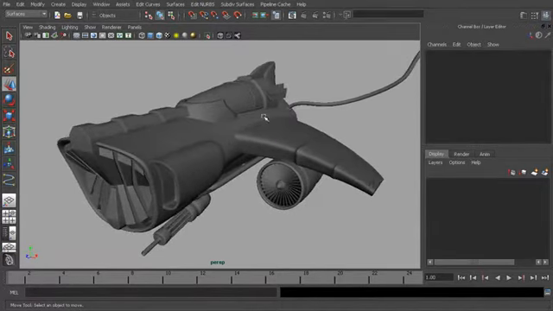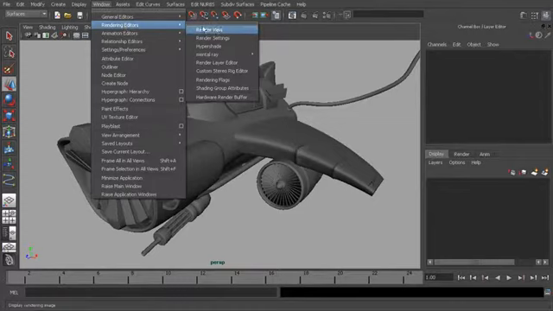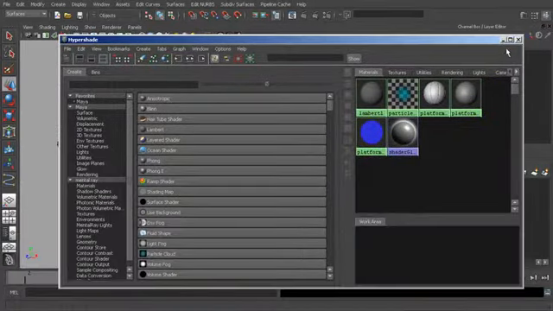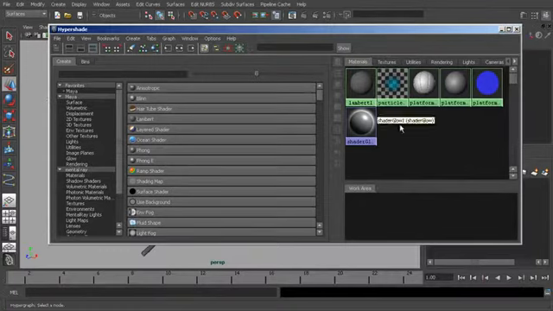Okay, and so to access our materials, we're going to go up to Window, Rendering Editors, and let's go into the Hypershade. So it's going to open up the Hypershade here, and you can see we have kind of a listing over here on the left, and then we have these sort of balls over here.